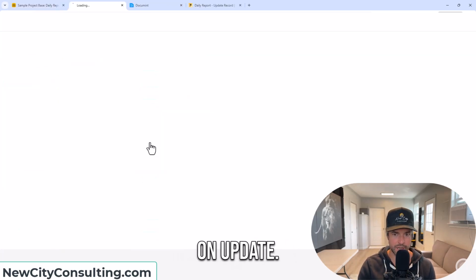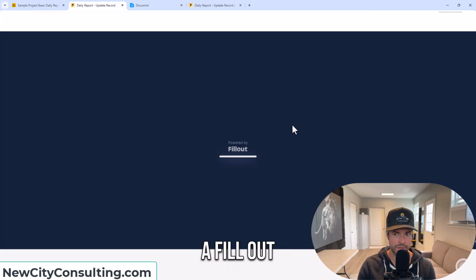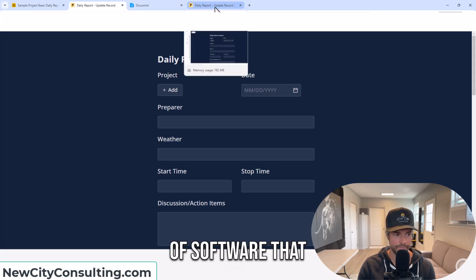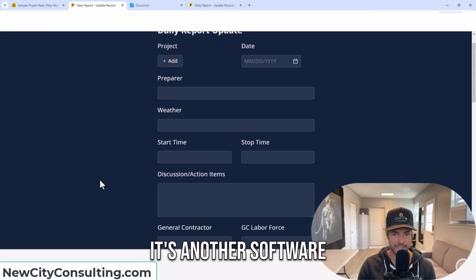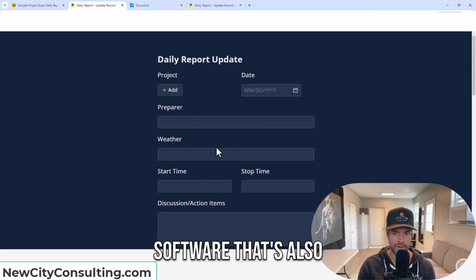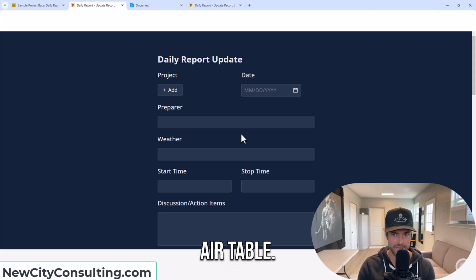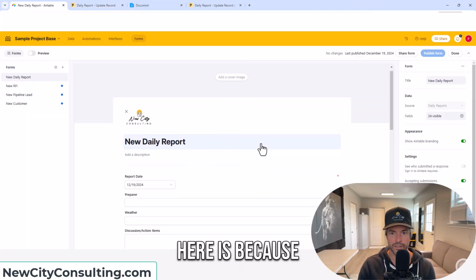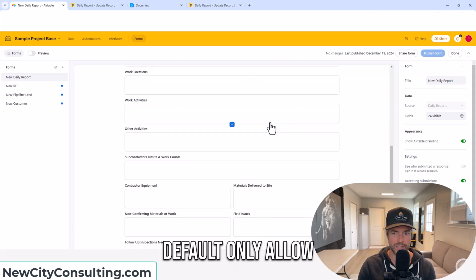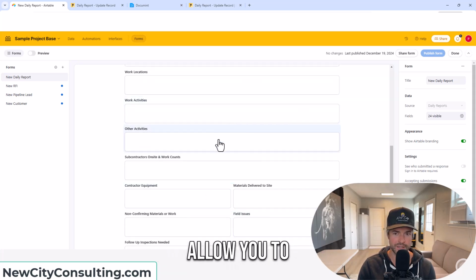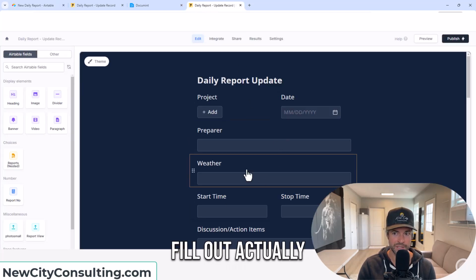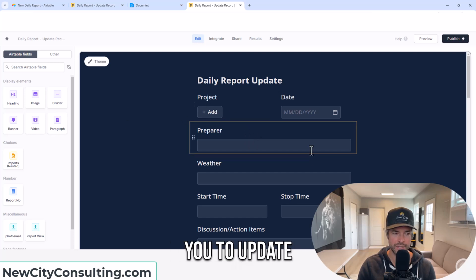So they click on update, and then this brings them to a fill out form. So the fill out form is the third piece of software that I was talking about. This form is another software, a form generating software that's also linked to my Airtable. Now, the reason I couldn't just use the same form on Airtable that we're looking at over here is because these forms by default only allow you to create a new record. They don't necessarily allow you to update an existing record. So I had to go to Fillout, because Fillout actually links with Airtable and allows you to update a record.